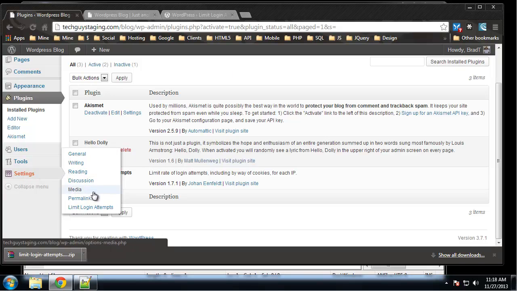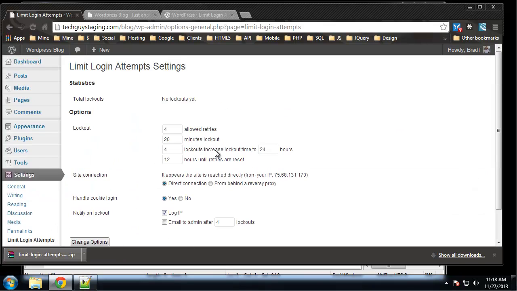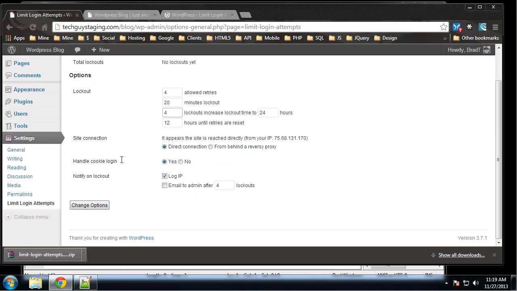Let's go to settings and then down to Limit Login Attempts. This is where we can configure, and we even have statistics that will show us the lockouts. Options: allowed retries, let's keep that at 4, and here you can define how much time the user is locked out. The default is 20 minutes. The next option is lockouts: increase lock time to 24 hours after 12 hours until retries are reset. So you can see you have some options here.